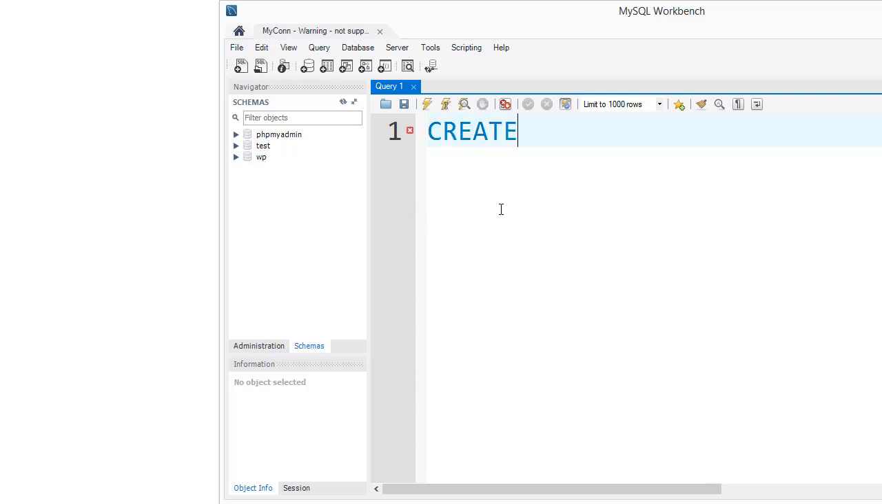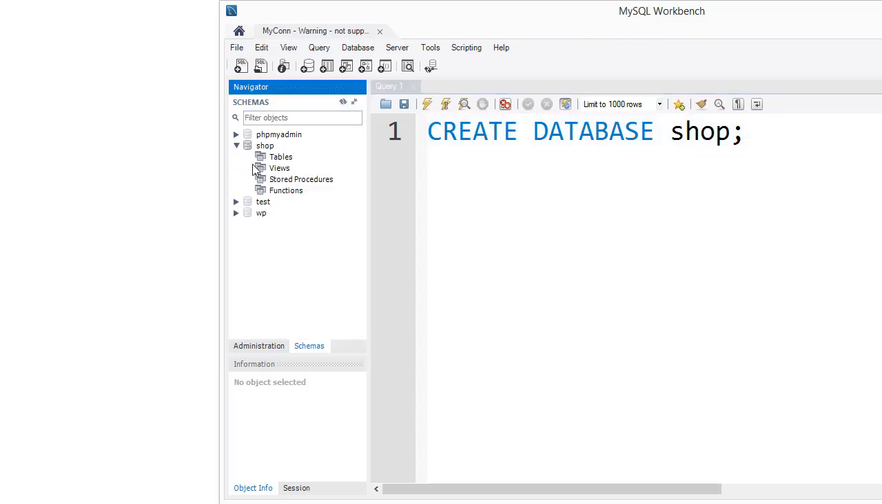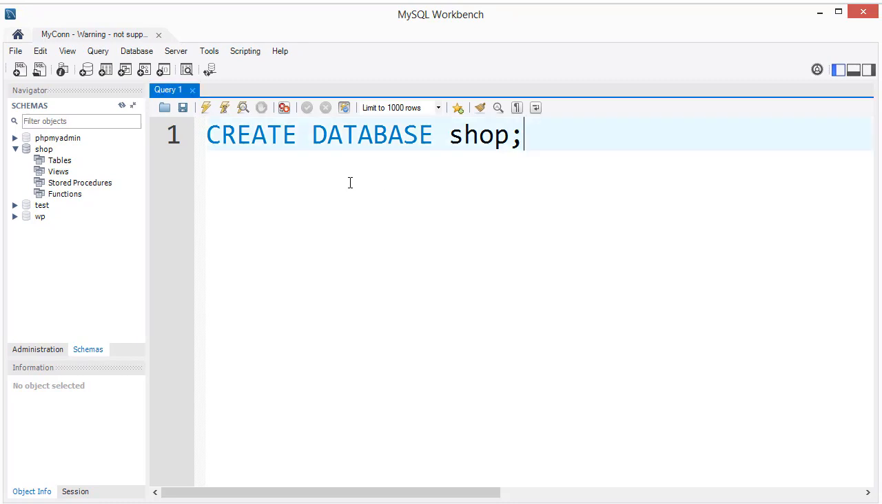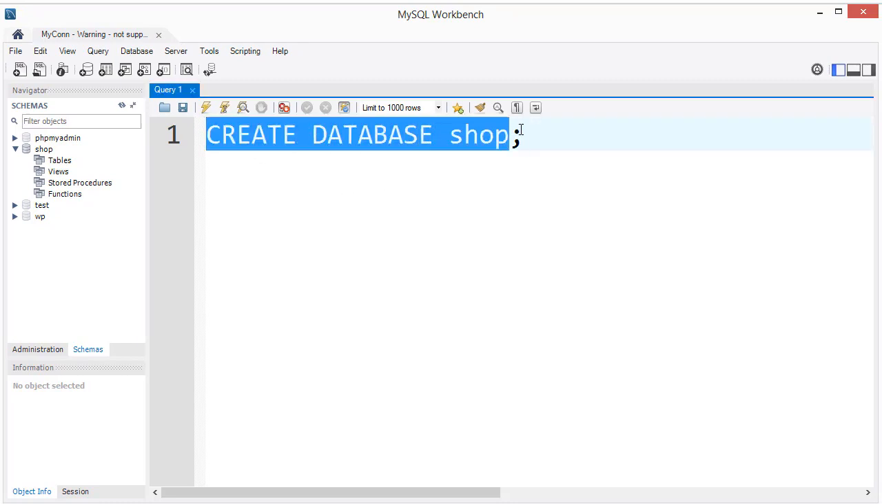So if I write CREATE, this is a keyword, CREATE DATABASE, and then the name of the database. It could be shop, your e-commerce database, anything. So if I say CREATE DATABASE shop, and press the run button here, and then refresh, there it is. You can see our database has been created. So that's basically a query to create a database.